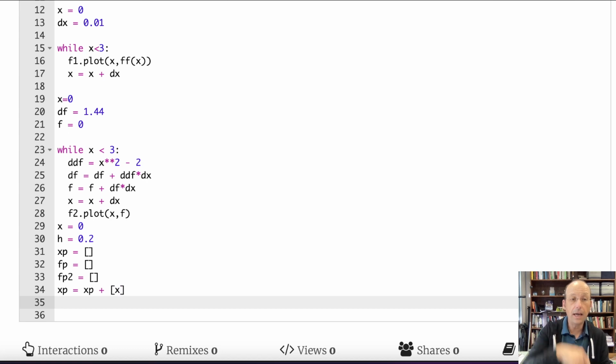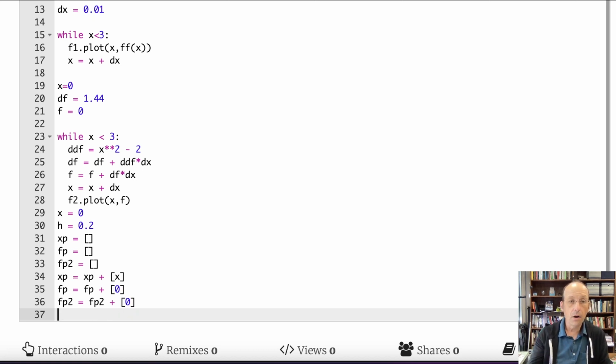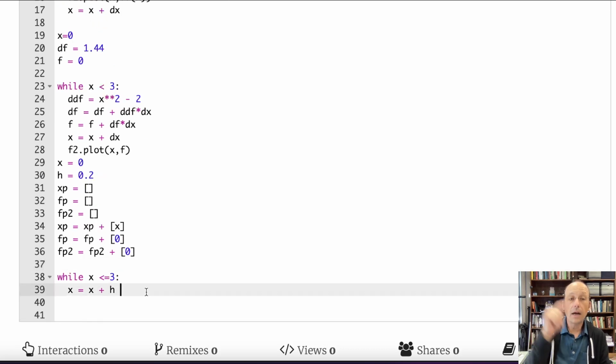Now I need to add in my first fp point. So fp is going to be equal to fp plus 0. And I'm putting 0 because remember that f of 0 is 0. That's my first data point. I'm also going to do the same thing for fp2, which is my new function, which I can just add that in there.